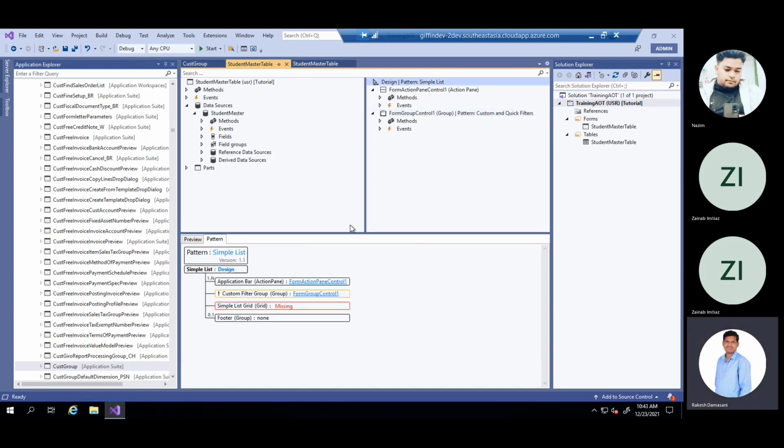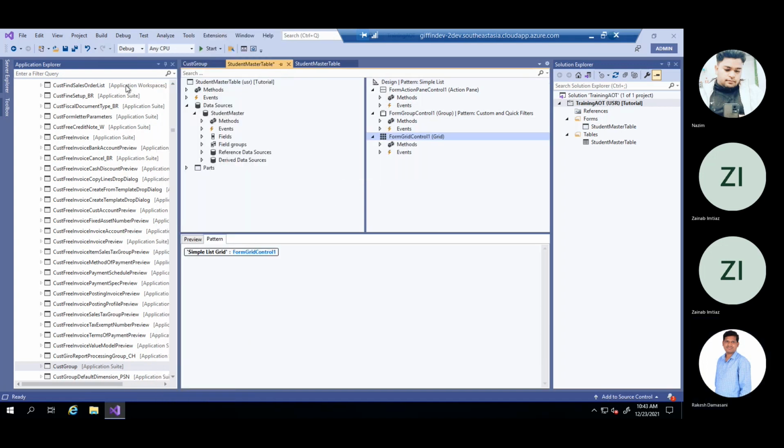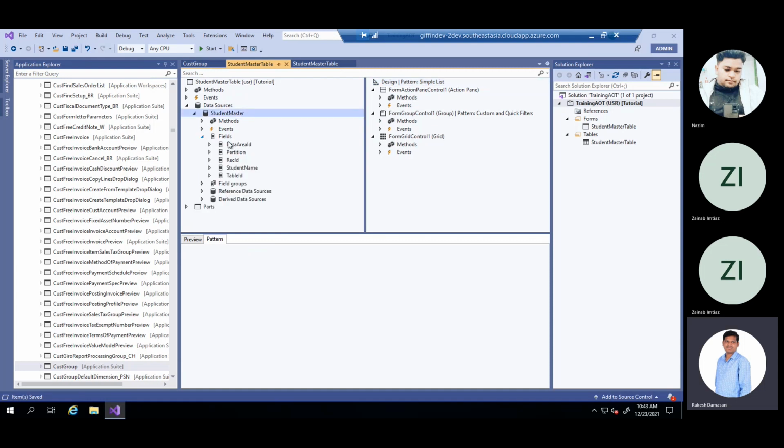On the design, it says we require an application bar, one filter group, and one simple list grid. So right click, new, and add one grid. Okay. And we have this master table, and I have to drag and drop the student name here.